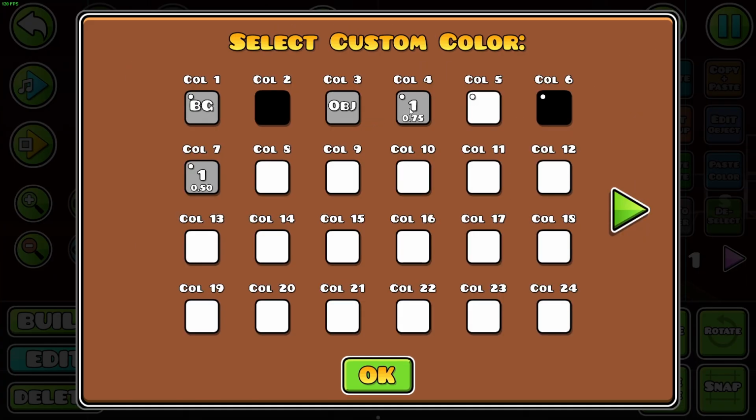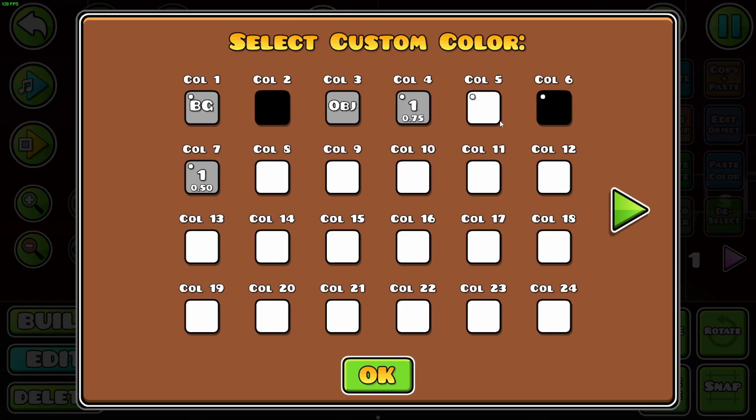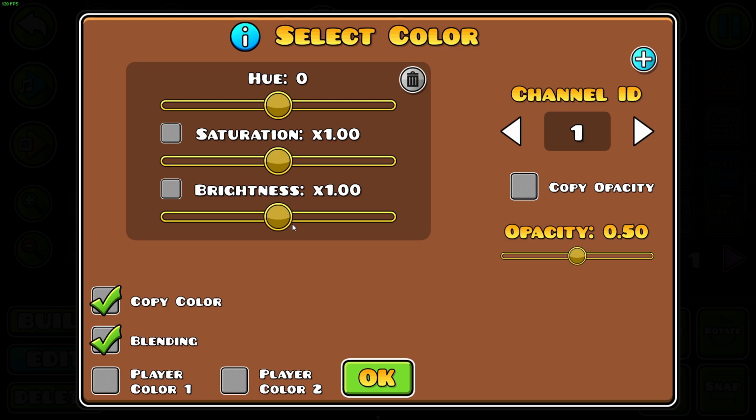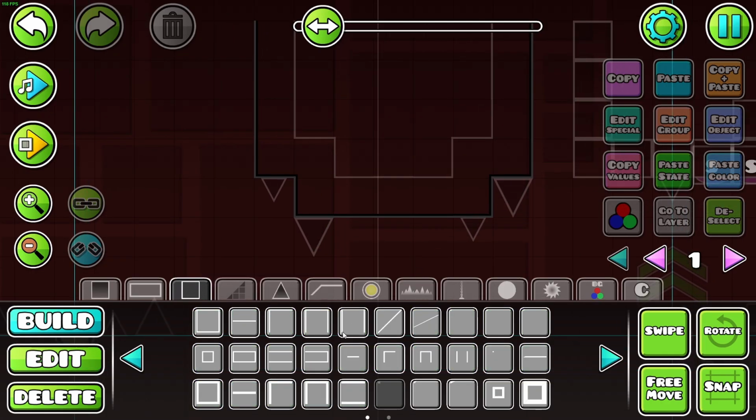Color 3, copy object. Color 4, copy and blending channel 1 at 75 opacity. 5 should be white blending. 6 should be black blending, and at least for this example, you could have channel 1 opacity 50. So yeah.